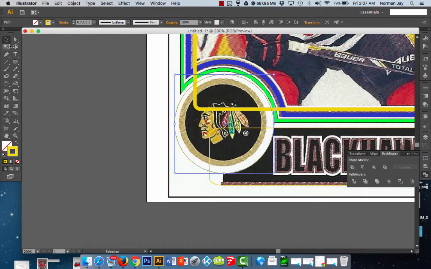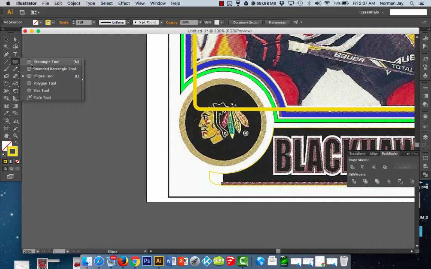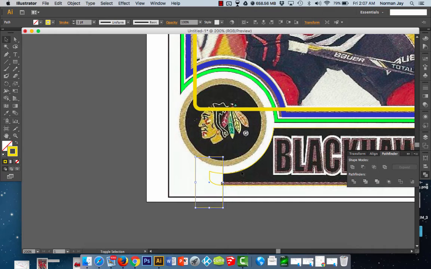Nice. That one should be on top of this one because I just drew it. So minus front. There we go. Now here, super easy. Rectangle tool. Come in there like a surgeon. And just V, select tool. Cut it off. Can't see it? I'll show it to you.